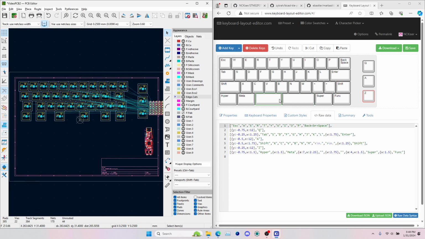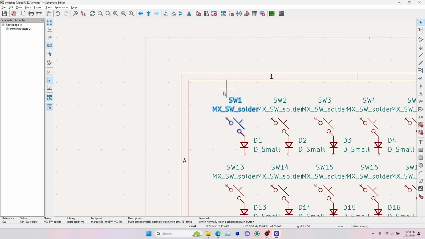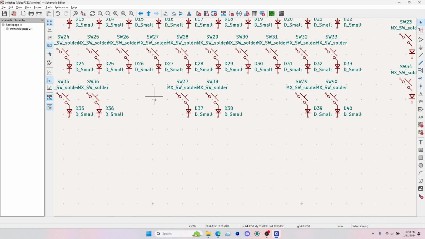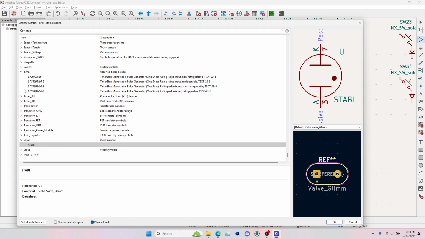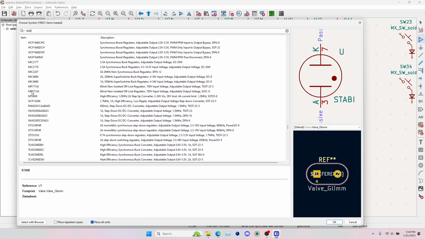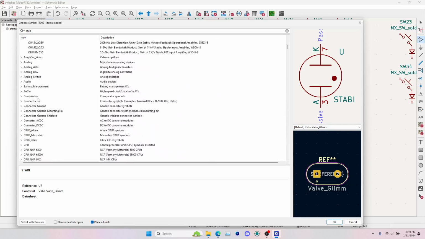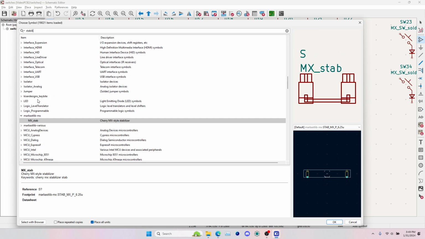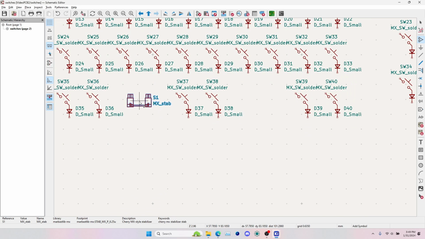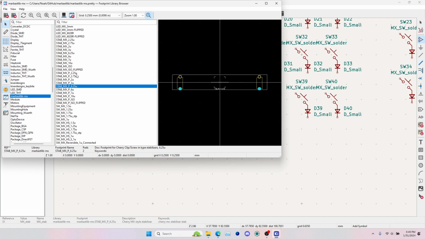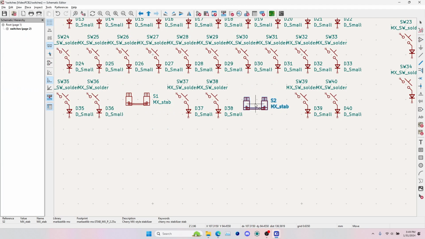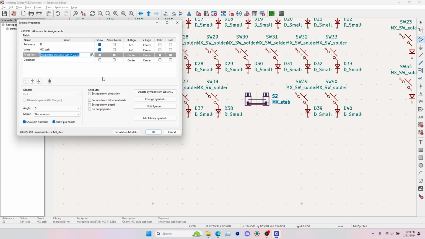Now we are missing stabilizers for these two keys, so let's go add some stabilizers to our schematic. Back in the matrix, we can add stab. There's only a few things labeled stab in the KiCad libraries, so we can scroll, really scroll, my goodness. Stabilizer, there we go. We'll grab a symbol for it. We'll edit that with E and assign the 2.25U and the 2.75U footprints.